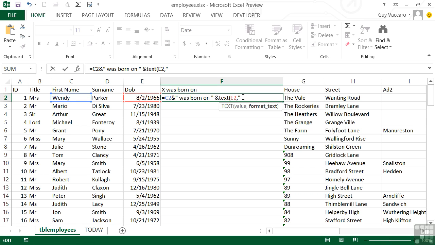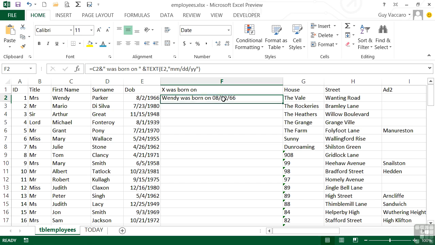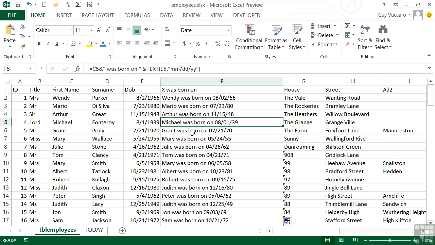So to produce a date out of that raw number, I would like to see the month / the day / a 2-digit year. So that's mm/dd/yy, closing the speech marks to close the formatting instructions, closing the brackets to close the text function. And when I press return, I then get the date correctly formatted as I wanted it, month / day / year. Again, we're all relative in the functions. Double click, that will go down and everybody will say their first name was born on their correct date of birth, formatted correctly for anyone to look at.